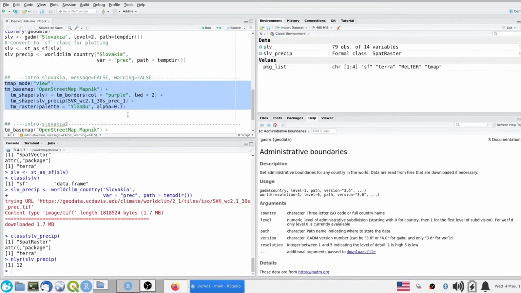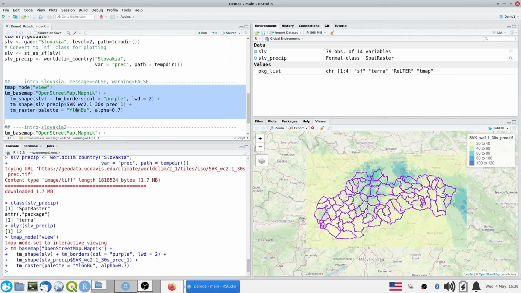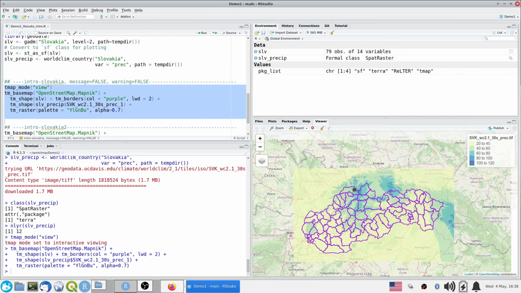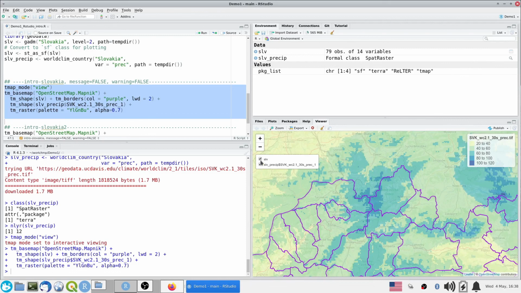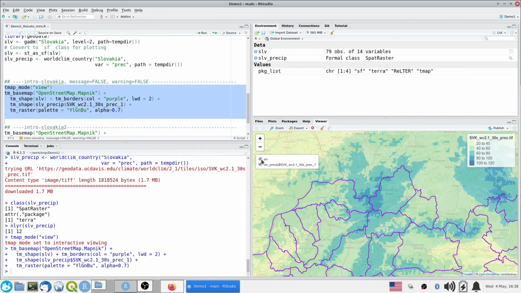Now we'll go ahead and visualize. We use tmap, set the mode to view, and load both the boundaries and the precipitation. The boundaries get a purple boundary color. Precipitation gets a yellow, green, blue palette. Here you can see it becomes an interactive map where I can turn on or off as I wish either of the layers that were loaded. Automatically we get a legend.